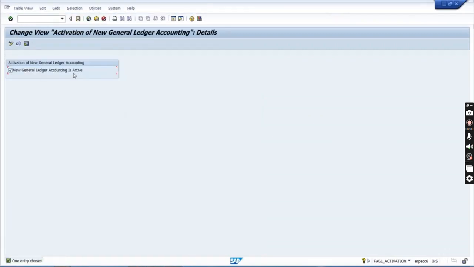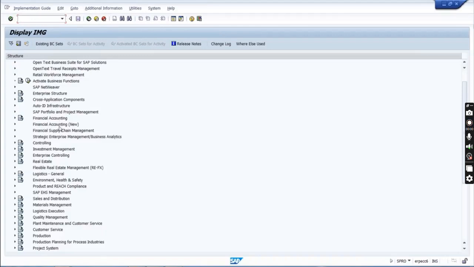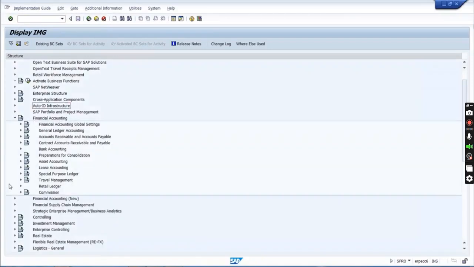New GL is active. Maybe you will use this feature or not, but new GL is active. That's why two options are there, financial accounting and financial accounting new. If we compare this one, in financial accounting, what are the things we are going to discuss that we know? Different submodules are there. Just compare this financial accounting global setting.